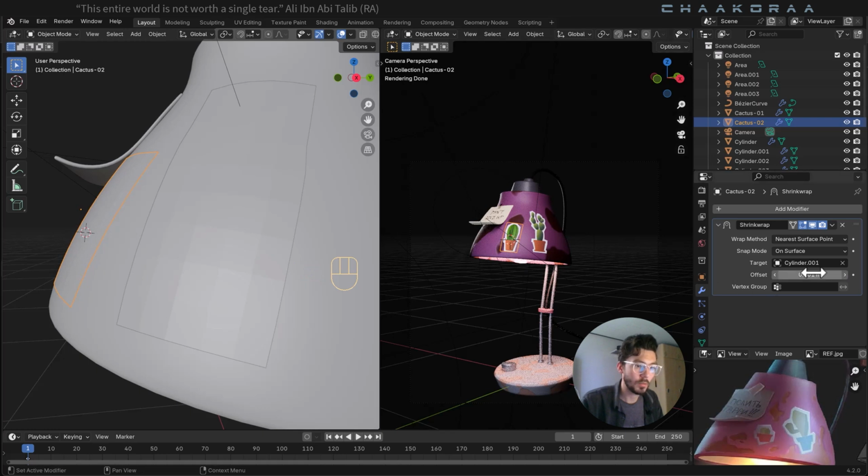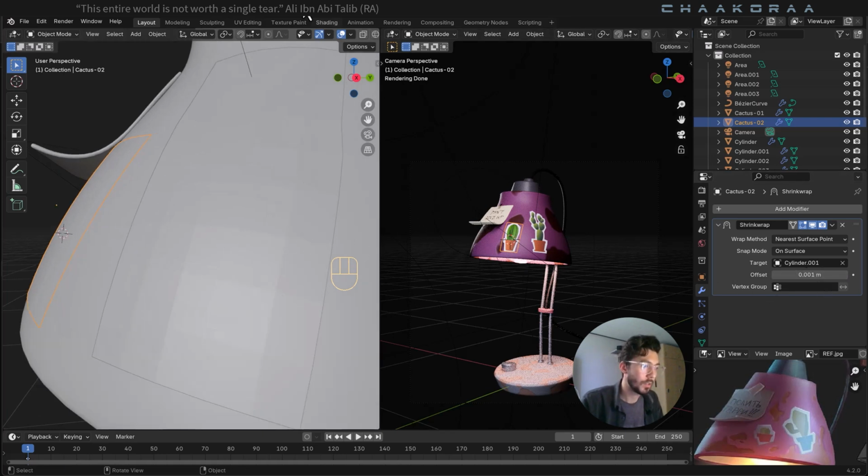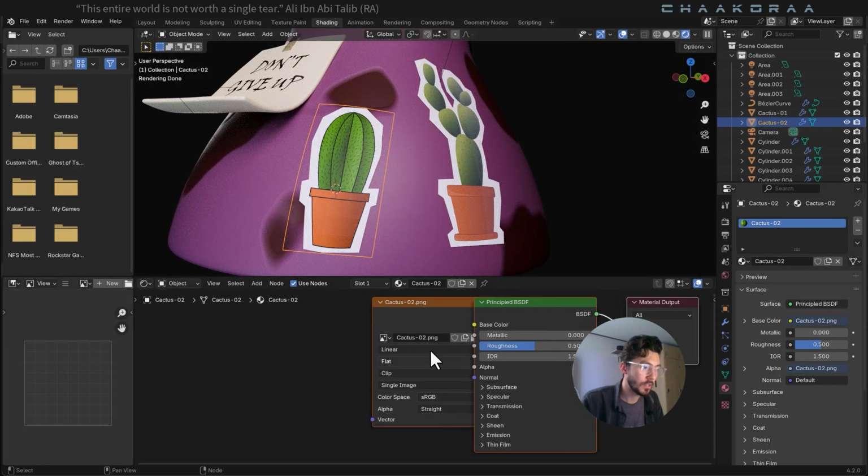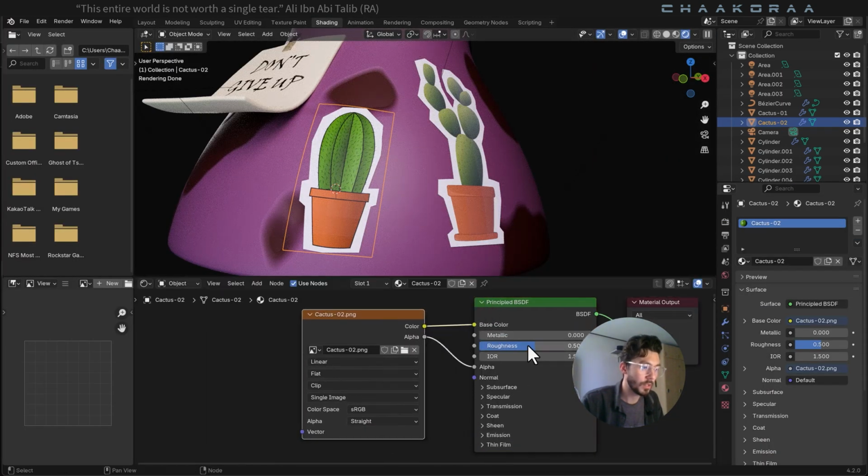Just do it up to 0.001, and there we go. We can just come to the shading part as well and do the same thing that we did for the previous one.